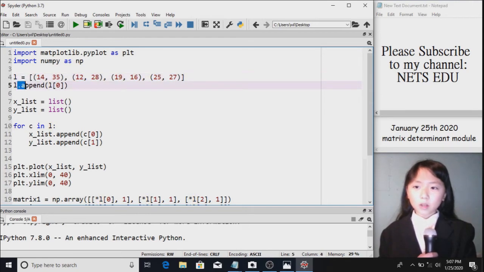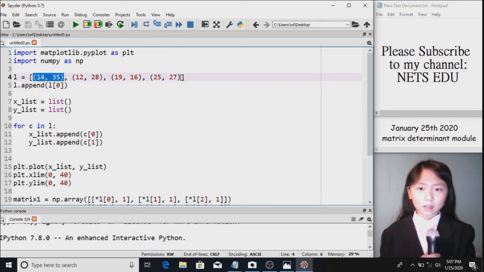Now, L dot append L, the 0 index. The 0 index of L is this. I want to add this to the end of the list. So that way, when we graph it, they will graph this point connected to this point, connected to this point, connected to this point. And I want to close that quadrogram, so I connect it back to the first point. So I have to add the first coordinate to this list.